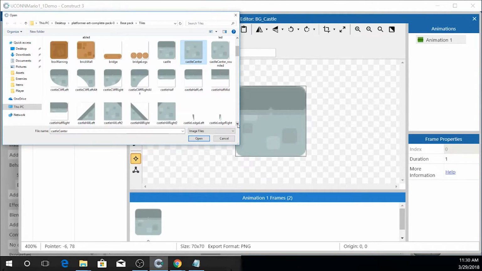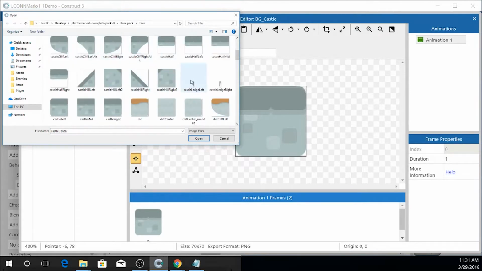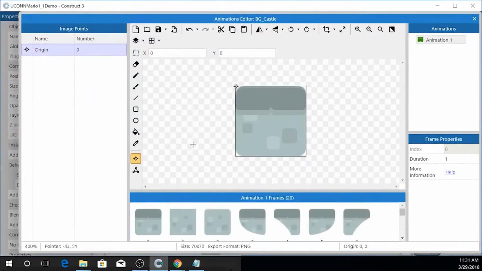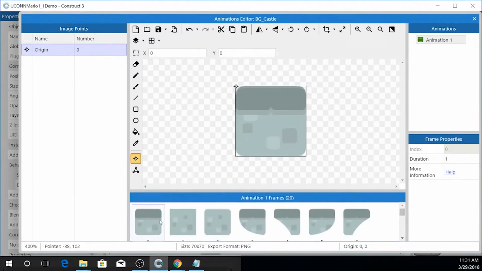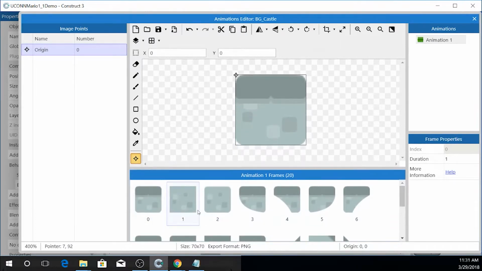And then I am going to scroll down. We've got castle right, castle ledge left, all this stuff gets put together. I'm gonna hold down shift and left click on castle right. And now you can see I have selected all these items. I'm gonna hit open. And you should have 19 frames of art. You may have 20 frames, because 0 is also a frame. Now you may have 21. That might mean that frame 0 is blank or white. That happens sometimes. Just delete the white frame, and you'll be good.